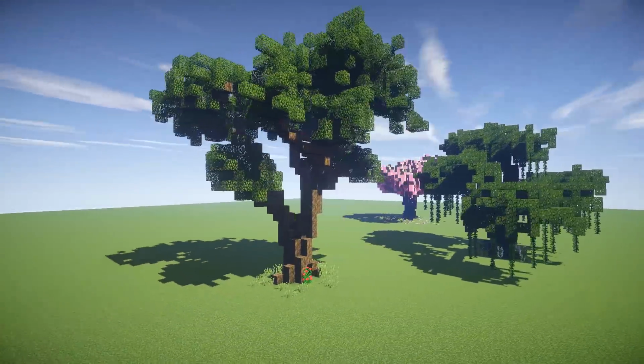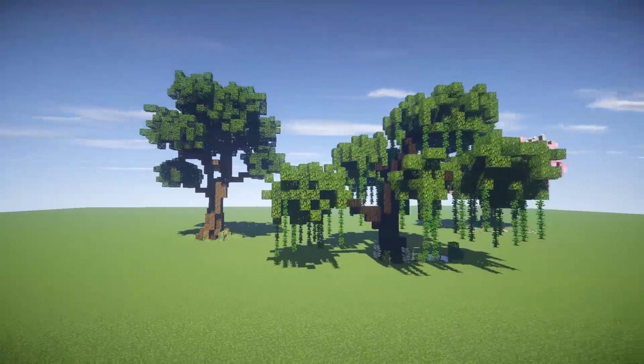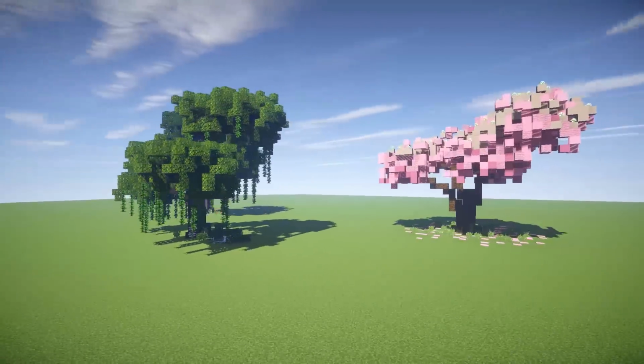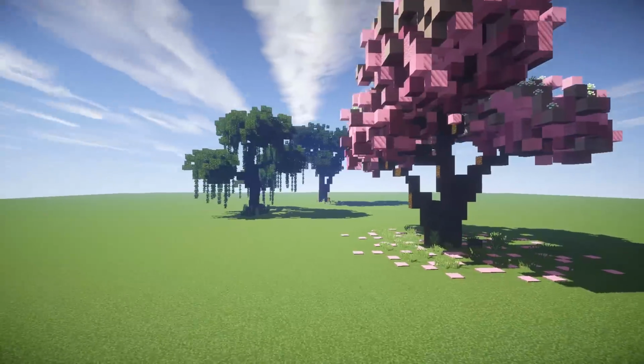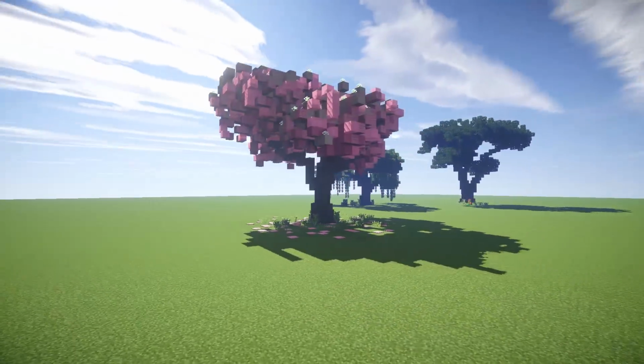Today we are going to be going over how I built these 3 small realistic trees. I should note that you will need WorldEdit for this tutorial and Voxel Sniper is optional.